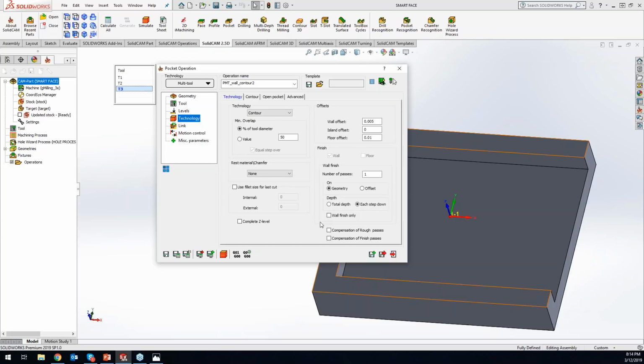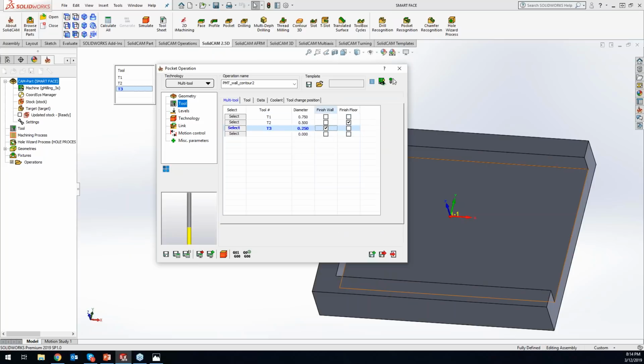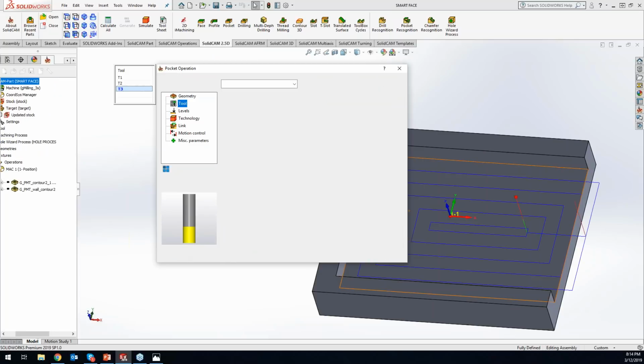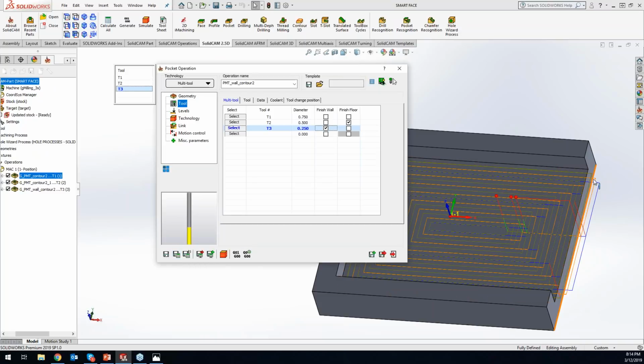Now, in the technology, if you come in here and you see that the finish is grayed out, the reason it's grayed out is because all this data is now being pulled from right here. So here's all your wall and floor finish as well. So if we save and calculate now, you'll see that it just did a roughing pass with my 3/4 inch, did a finish on the floor with my 1/2 inch, and my 1/4 inch did a finish on the wall. So you'll see it did 3 different operations right here.